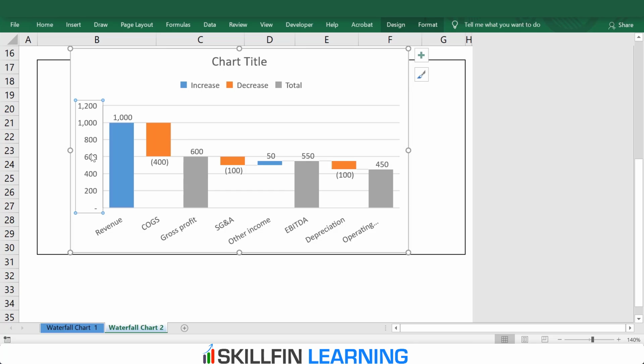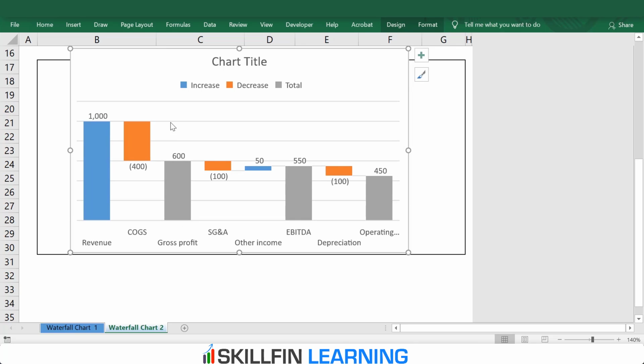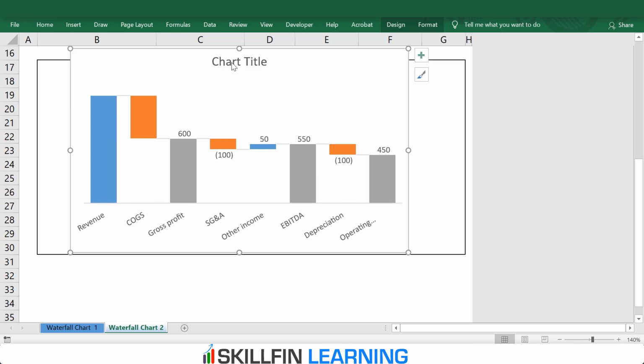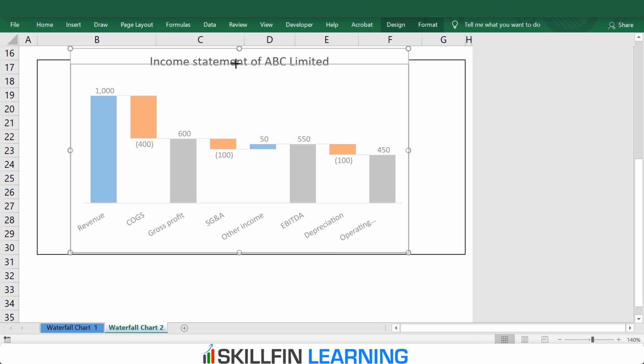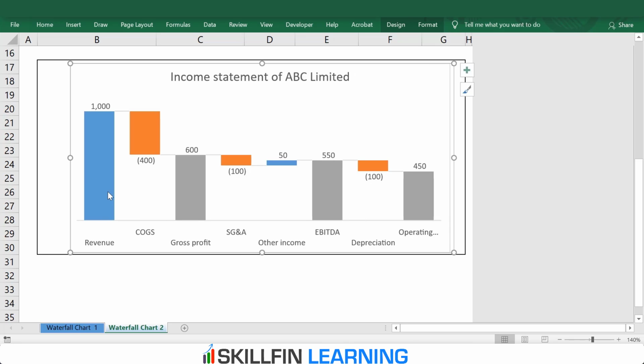Now we can delete the y-axis because we don't need it. Delete the grid lines, delete the chart legends, and give the chart a title. So it's basically Income Statement of ABC Limited. So this is a waterfall chart for ABC Limited.